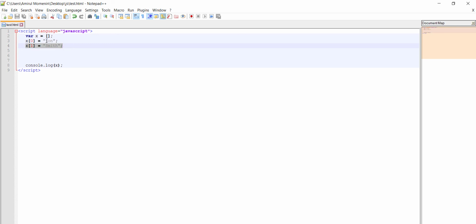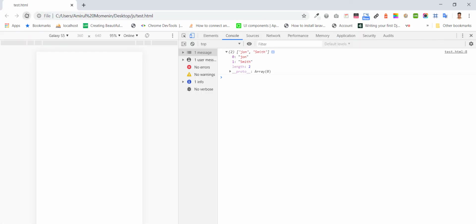We can also do it directly here. We can set the values. This is also an array. Same thing. At 0 John, at 1 Smith.